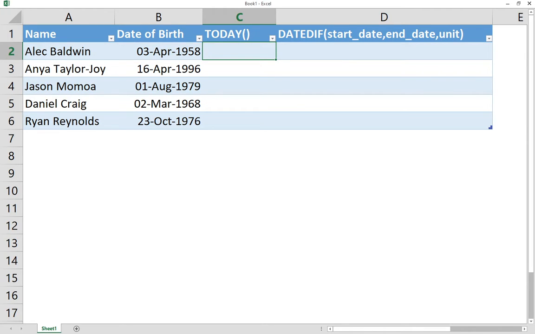Alright, in this video I'm gonna show you how to calculate ages in Microsoft Excel. To do so, I'm gonna use two simple formulas built in Excel. First one is TODAY. The TODAY function or formula returns the current date in your system. So simply type in TODAY, open and close parentheses.